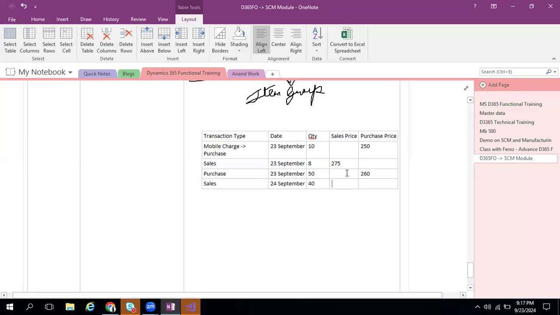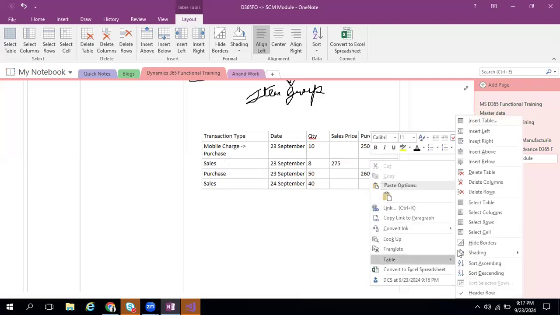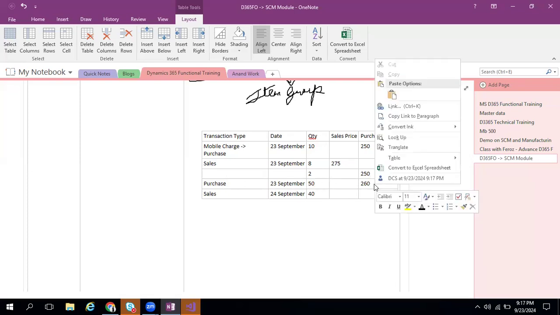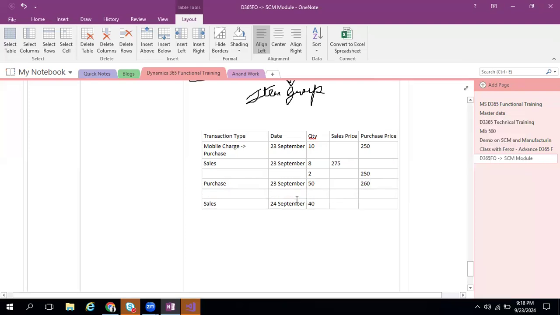Now tell me one thing. How many quantities are left on 23rd of September? Two. I will add it over here, insert below. Two quantities left. What was the purchase price? 250. Now what happened with this particular purchase? 260. Insert below. Now with this purchase, that quantity becomes 52, right? Yeah. But your purchase was done at a different price, right? Yeah. So how will you manage this particular scenario?